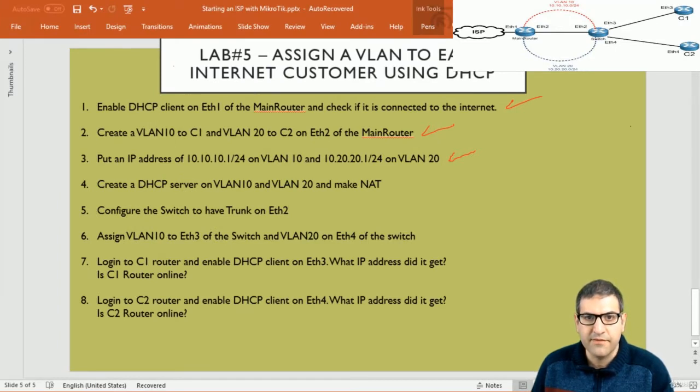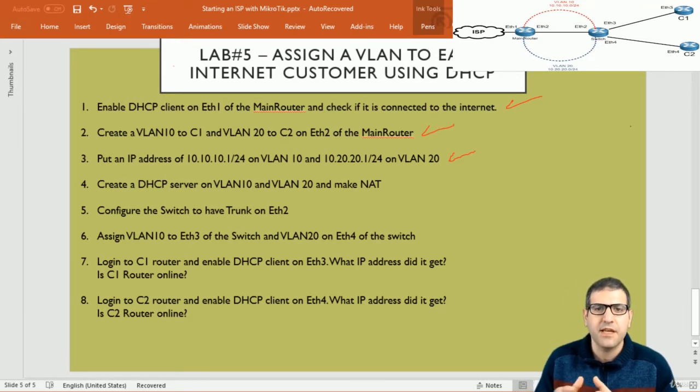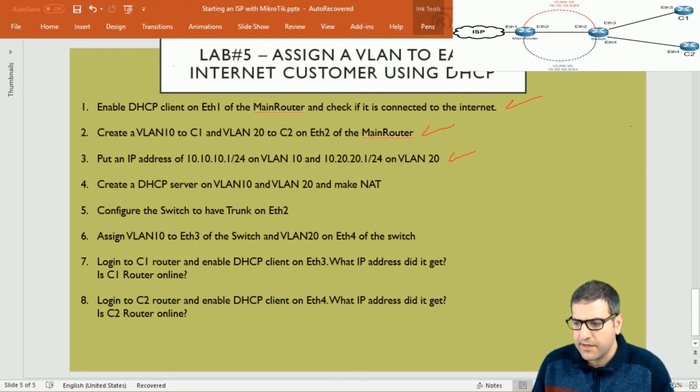So we have created the VLANs, but in case customer 1 receives an IP address from VLAN 10, which is 10.10.10.something, and needs to go to the internet, then we need to do the NAT. It's the same thing that we have done in the DHCP lab. So let's do the NAT now.